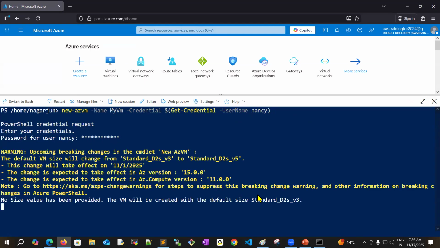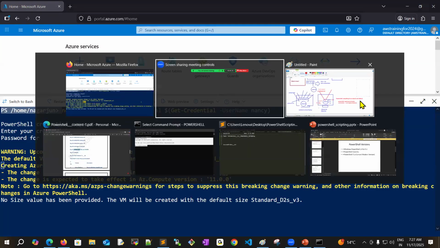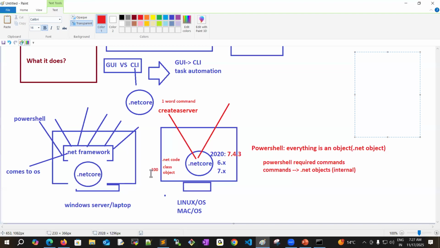Simple. That one VM is ready. And I'm just showing you one VM now. You see, it is creating one VM. You can observe here, DS2_v3. It is creating one VM. How simple I wrote it here. That doesn't matter, but you just need to observe. You don't know any commands presently.